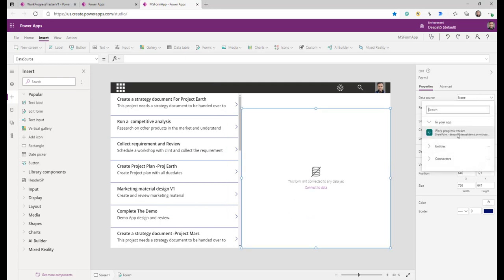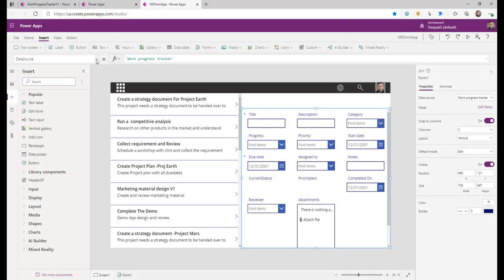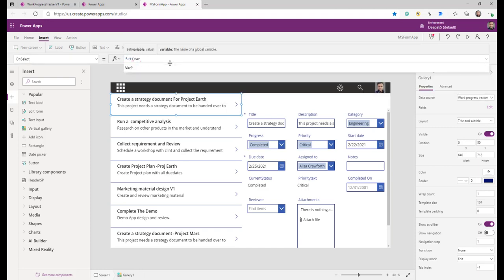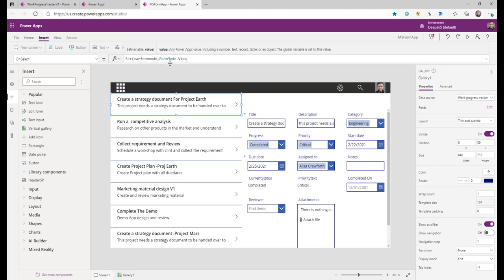So the data source is our work progress tracker, and the second thing that we need is the item of this form, which is going to be the gallery dot selected, right? So whichever item is selected, that's going to be the default item here. So that is good. Okay, so on click of the item in the gallery, we're going to set a variable, that is form mode, right? And we're going to say form mode dot view.